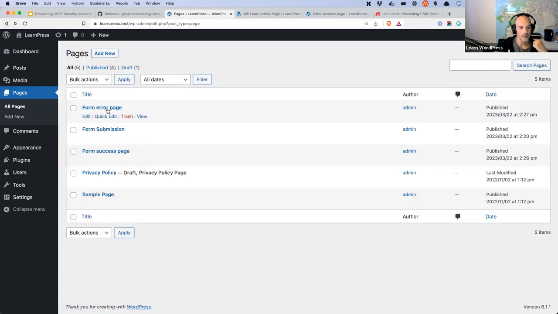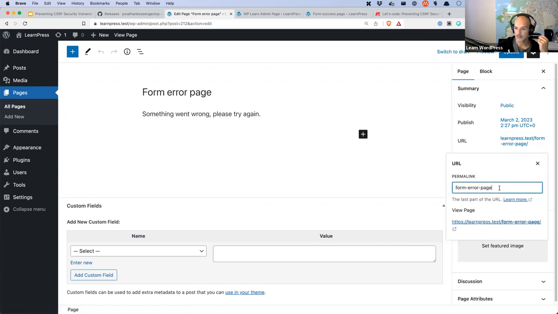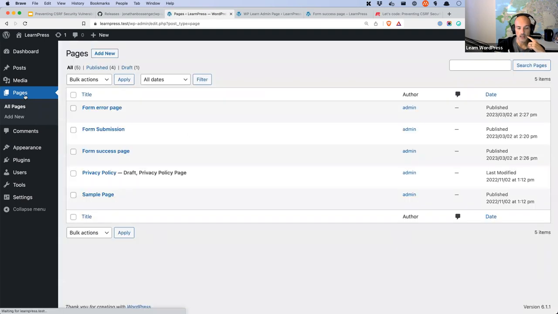And then there is a form error page, which follows the same syntax for the slug. Instead of form-success-page, it's form-error-page. Again, that gets used in the plugin, and this will be the page that somebody sees if the submission fails for whatever reason. So those are the three pages. If you need to create them, you're welcome to create them now.